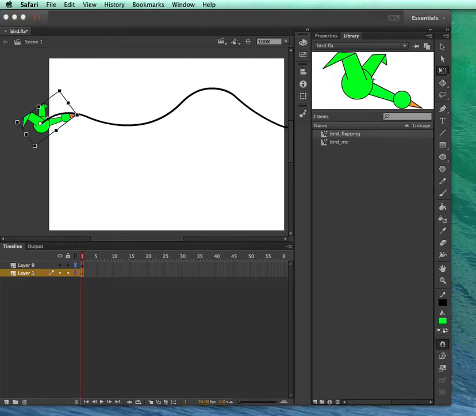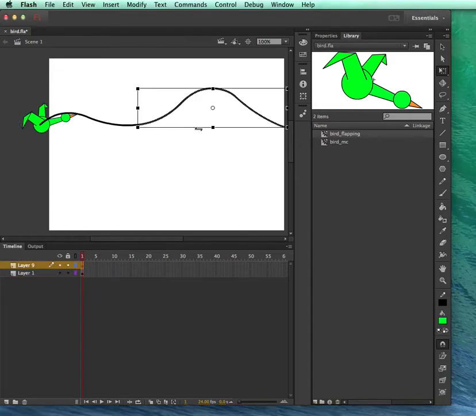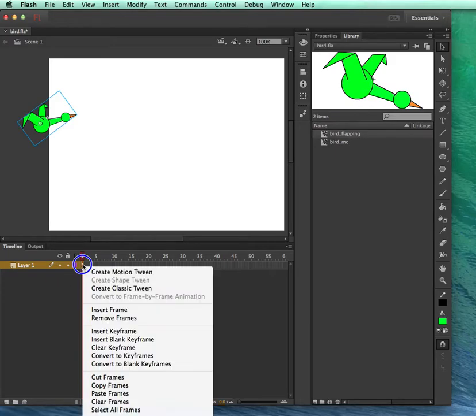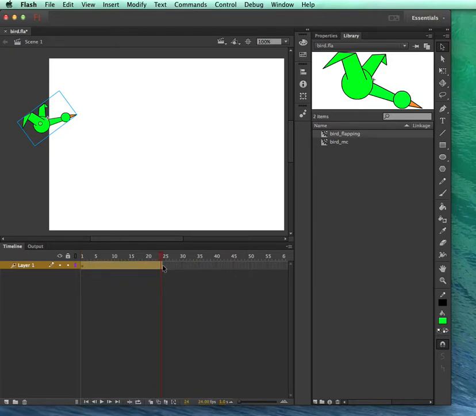Alright, now I'm going to select this path. So it is broken into two segments, so I need to double click to get the whole path. Alright, I'm going to cut it, Command X, and I don't need this layer anymore. I can actually get rid of that layer the path was on. And I'm going to go to frame 1 here, and I will Control press, and I'm going to choose Create Motion Tween, and it throws in some frames automatically because it figures I at least want a second. So that's 24 frames.